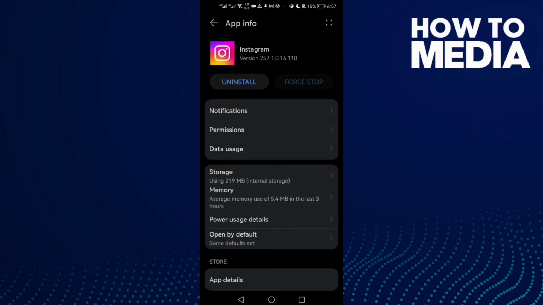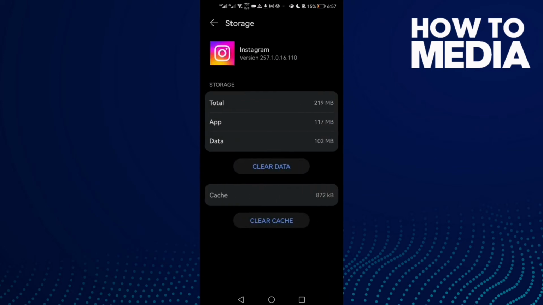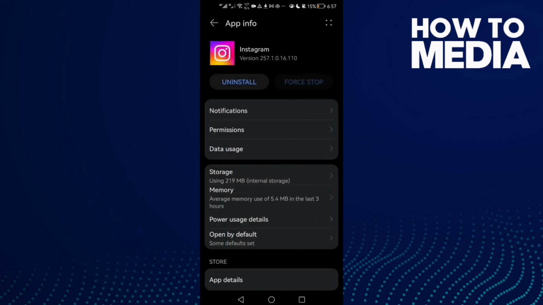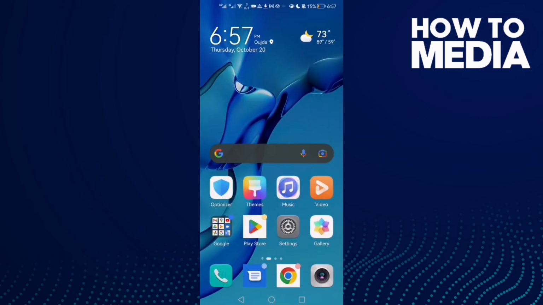And if that doesn't fix your problem, just click storage and then click clear cache and try again, and now your problem will be fixed. It's easy, and just restart your phone and try.